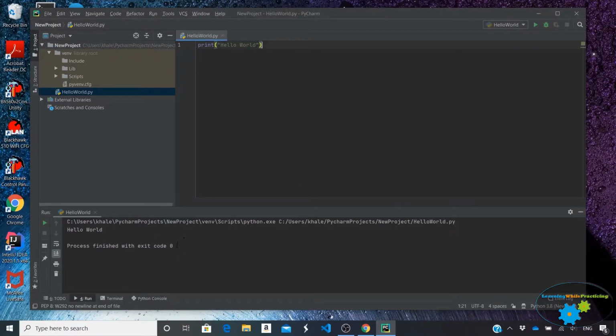And you can see this pane pops up from the bottom. And we have here the output of our program, which is hello world, the statement that we tried to print.